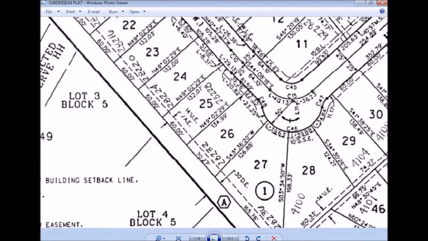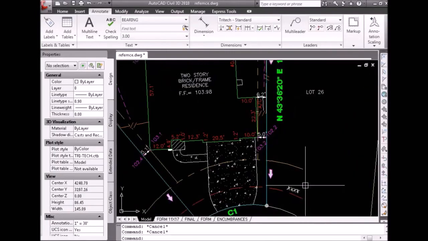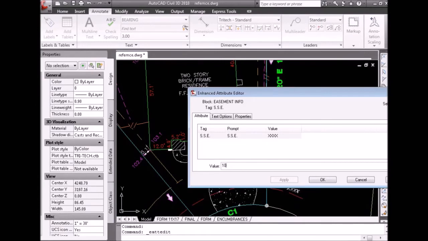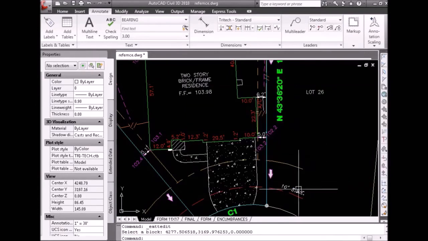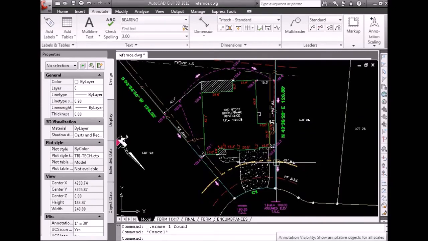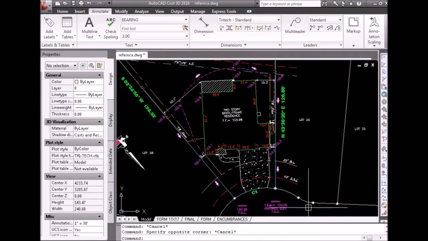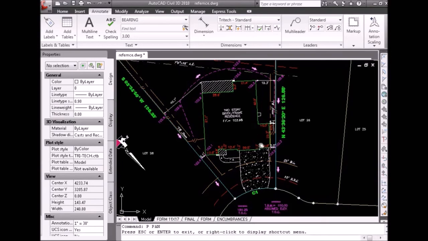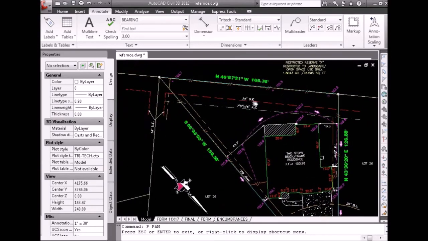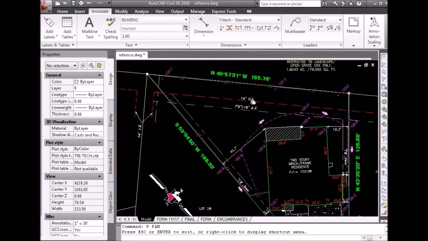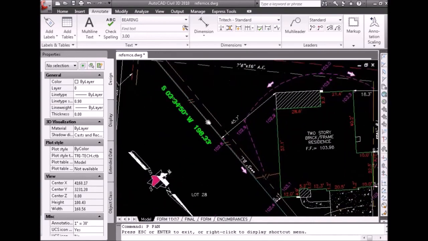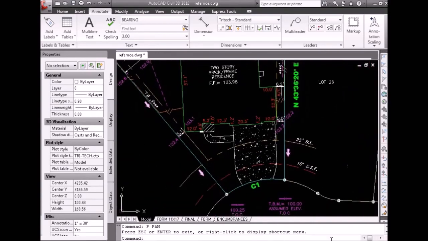Any easements found in the subdivision plot are translated over the required lot and labeled accordingly. All the easements are labeled per the subdivision plot. Easement labeling identified and is now complete.